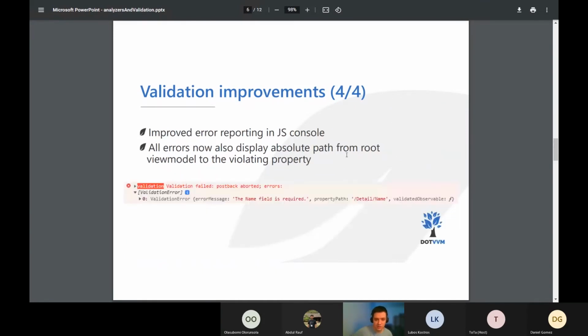And as I was promising, here you can see how you can interact with these absolute paths. Right now, in .vvm 4.0, if you receive validation errors that are displayed in the JavaScript console, whenever you get an error, like here, for example, that a name field is required, we also provide you with the property path. Using this, you can exactly pinpoint where in the view model you have this error, because the leading slash means it's starting at the root view model, where there must be a property called detail, and the detail must have a property called name. And the error is, of course, attached to the name, as we already inferred from the error message.